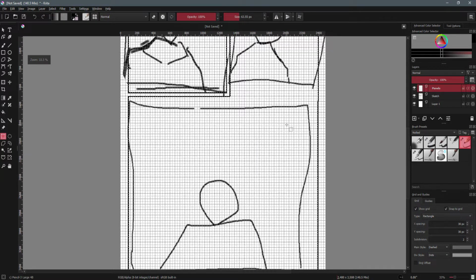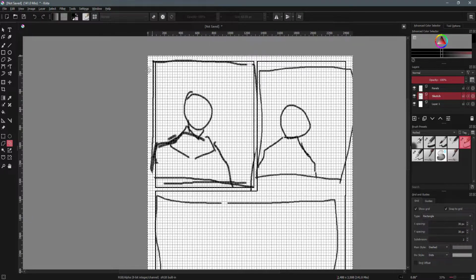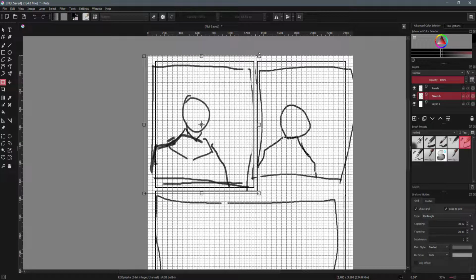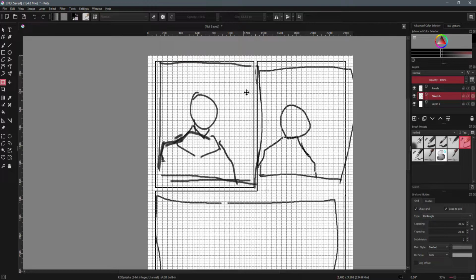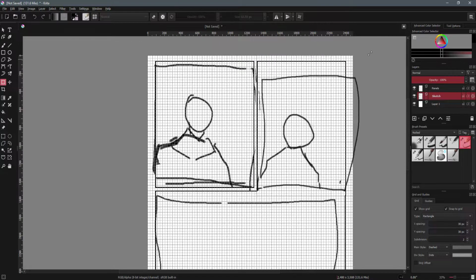So it's actually done. To scale back the sketches, what you can do is use the freehand selection, then deselect, select the content of the panel, and then use the shortcut Ctrl and T, and scale it back down using Shift and click. And you can do this with every panel to make it fit. And that's basically it for the panel.